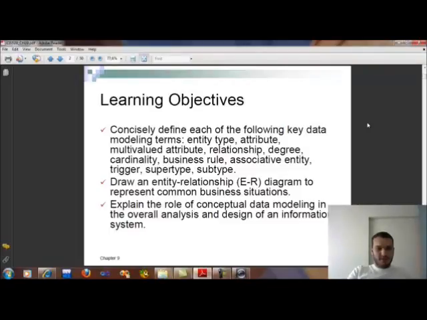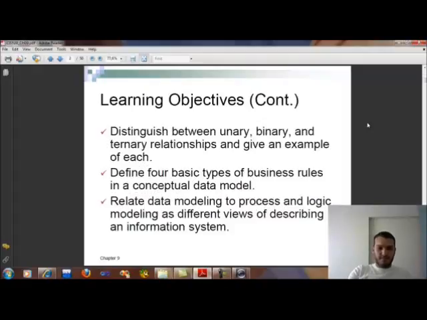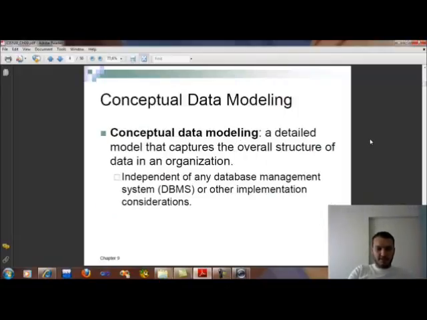And draw an entity relationship diagram to represent common business situations. Explain the role of conceptual data modeling in the overall analysis and design of an information system. Distinguish between unary, binary, and ternary relationships, and give an example of each. Define four basic types of business rules in a conceptual data model. Relate data modeling to process and logic modeling as different views of describing an information system.